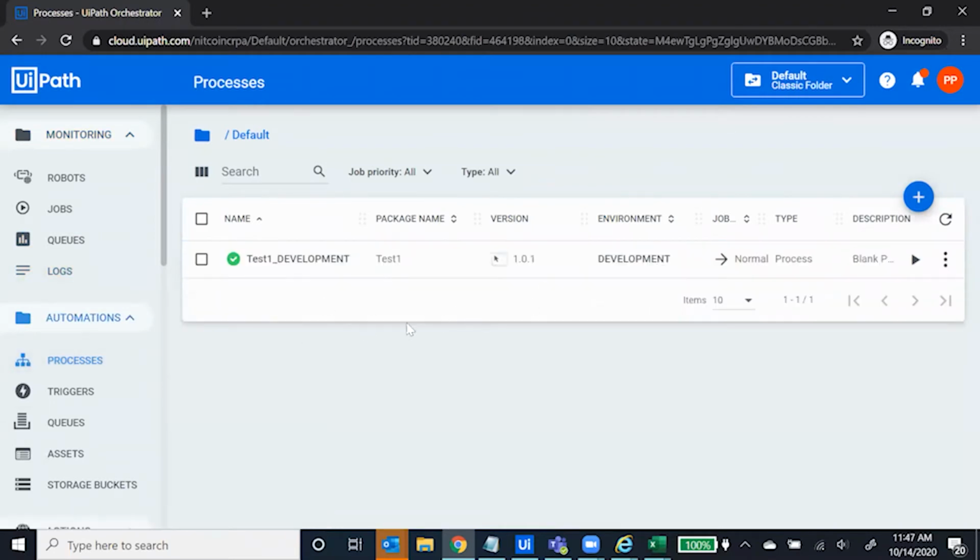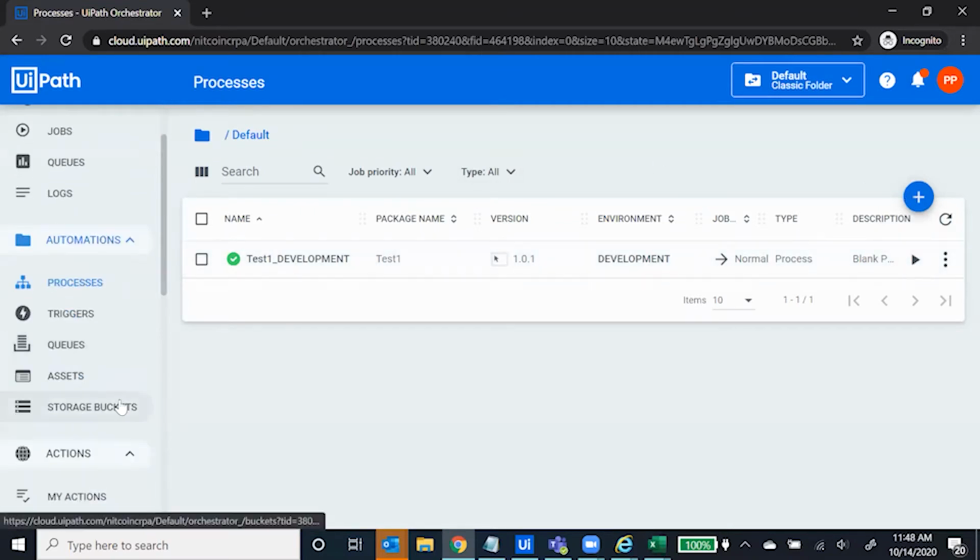And this section is the process. Whatever process you have published inside the UiPath Studio would be deployed into here, and you can just simply click on start job. It remotely starts the job in any virtual machine.